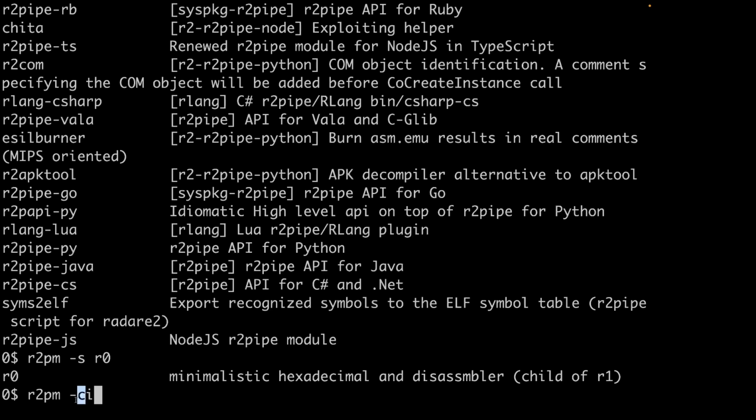The c in the command line option implies cleaning, and i is the install. So the clean install means that it will make a clean clone of the repository or the zip file that is associated with the package, and then install the package.